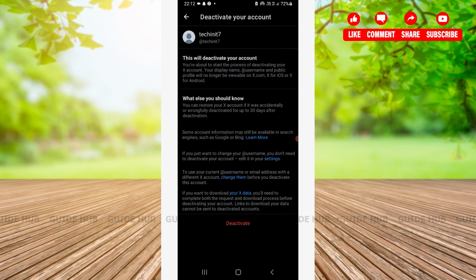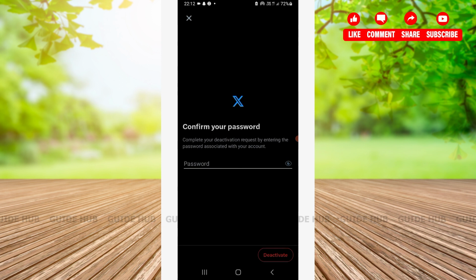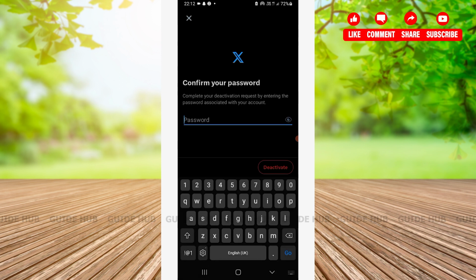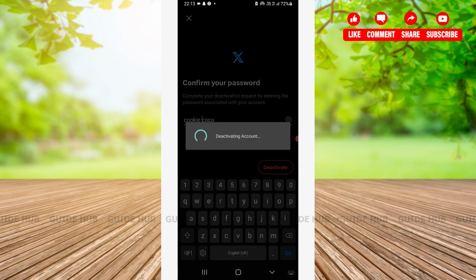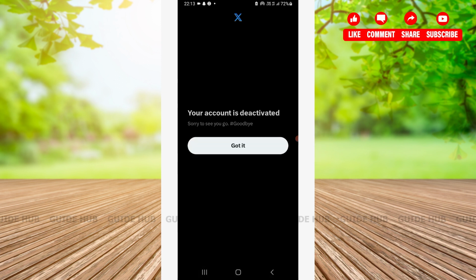And just like that, on the very end, you can see option deactivate written in red letters. From here, you'll have to tap on deactivate. After that, here you'll be asked to confirm your password. Make sure to confirm the password that you have used while creating your X account. And once you have confirmed your password, tap on deactivate. And just like that, here as you can see, your account has been successfully deactivated.